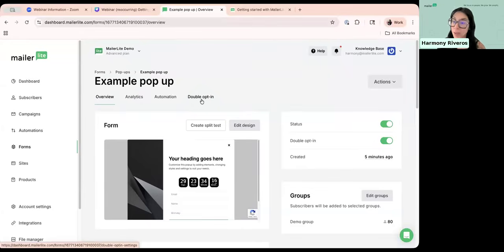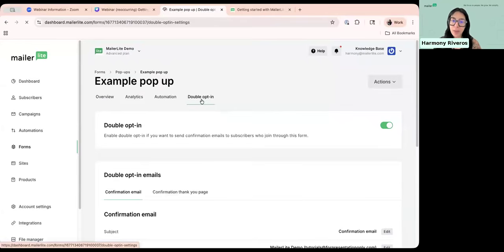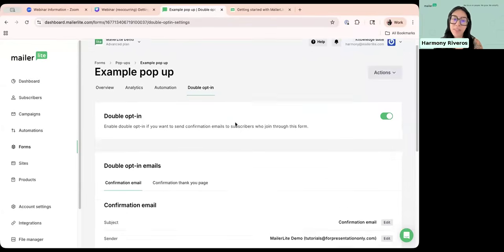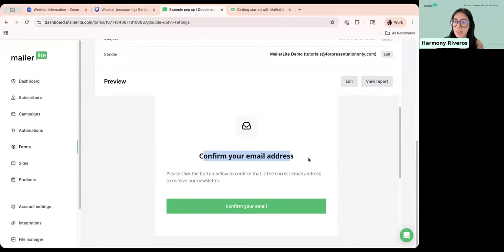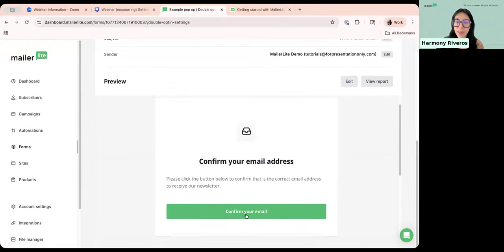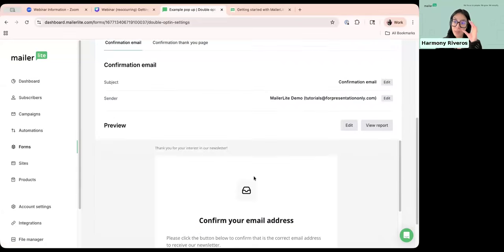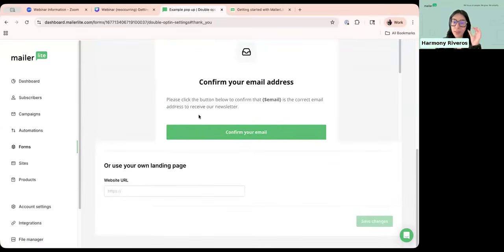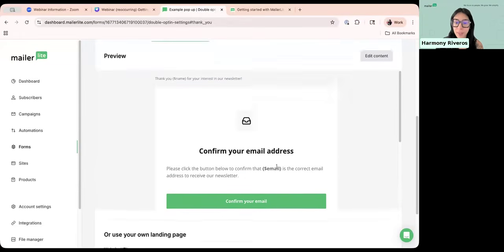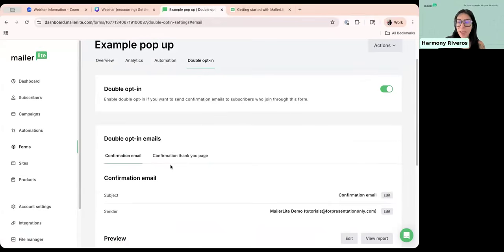And I'll also mention double opt-in. So double opt-in is going to be on by default for forms, but you can turn it off. It's not necessary, but it's recommended. All this is, it's a confirmation. So when they enter their email address, they will be sent a confirmation email that looks like this, but it can be edited. And they need to click on this link in order to become subscribers. And then they will see the thank you for becoming a subscriber. Until that is done, they will not technically be active subscribers.